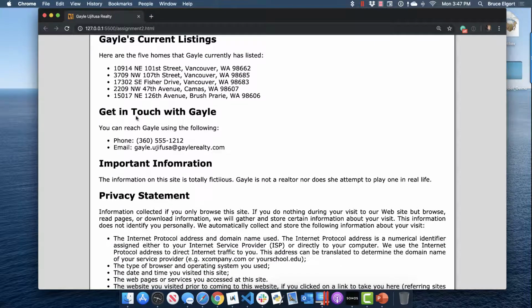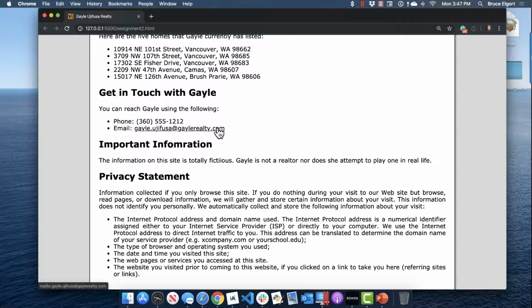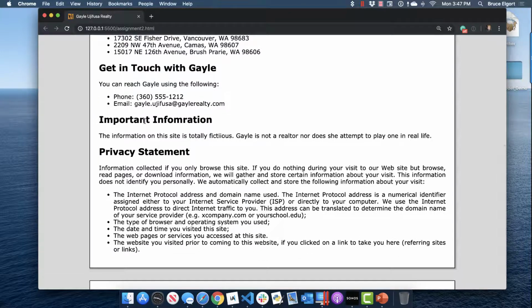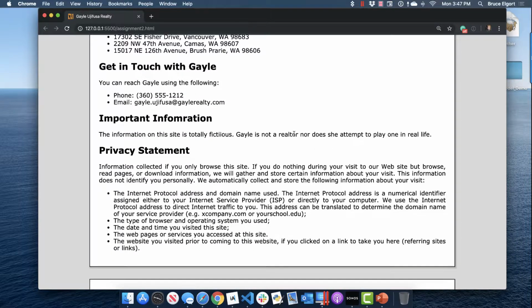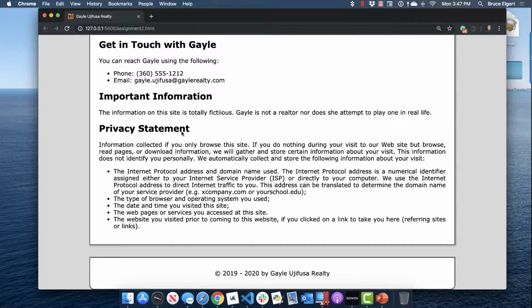And then this section here, get in touch with Gail. This is a hyperlink. This is an anchor tag with a mailto attribute set. Then we have another one here. Doesn't look like anything special here. But here's another section with the privacy statement. And notice the text here is all justified. So I think a class was applied to this text here. Actually, I think it was this entire section. The text was somehow justified. So you should know how to do that.